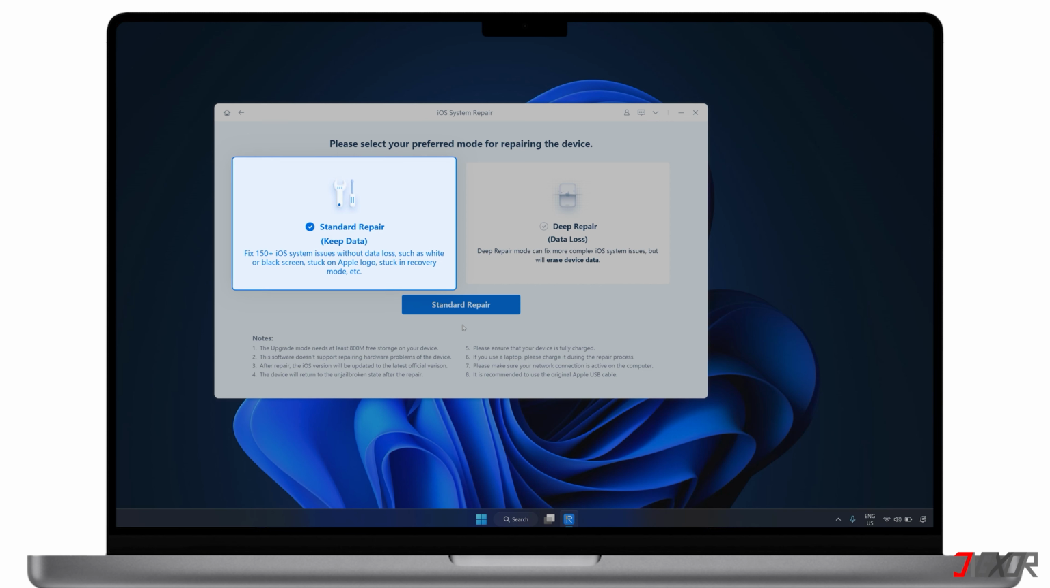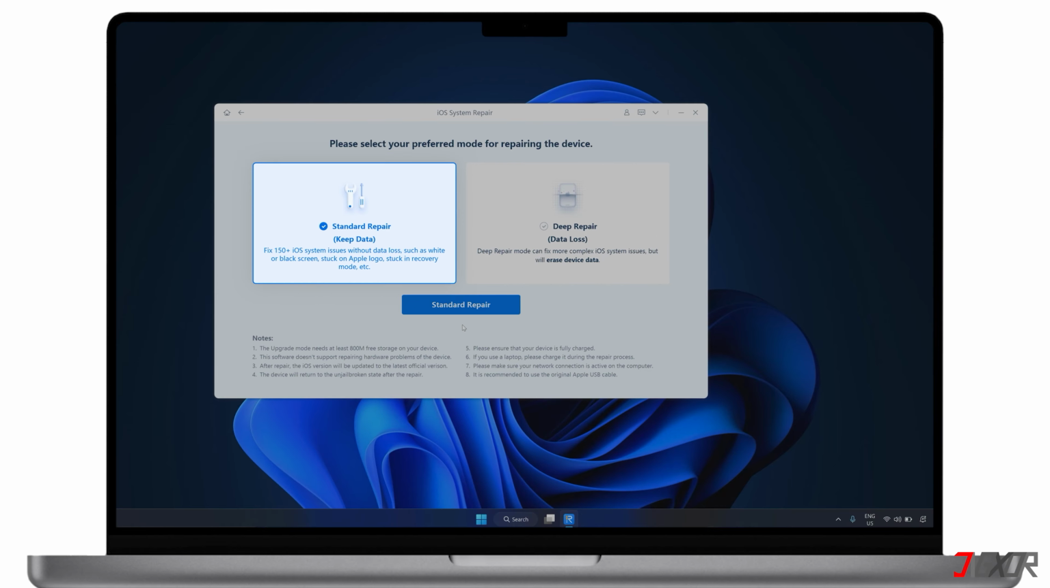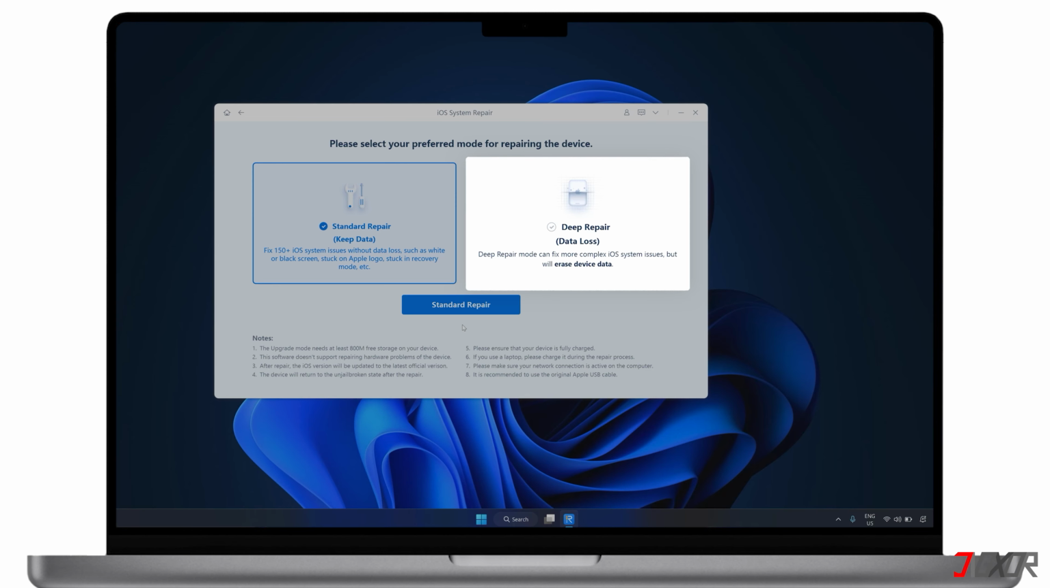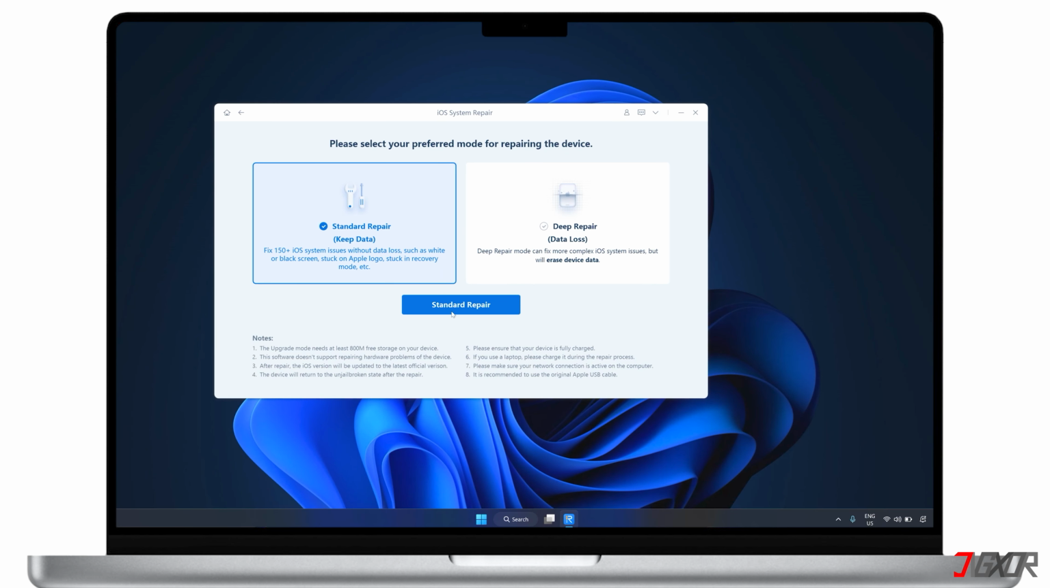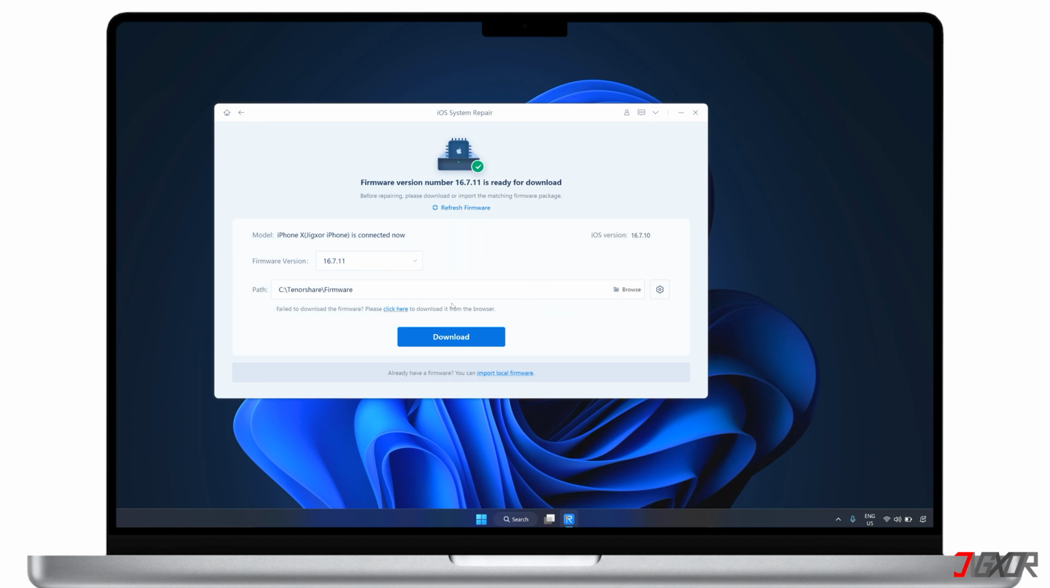Standard Repair deals with common and minor problems like the black screen of death or boot loops, which won't affect your data. Deep Repair, on the other hand, fixes more complex iOS issues but will erase all your data. For now, let's try the Standard Repair, as it can usually fix iOS problems quickly.